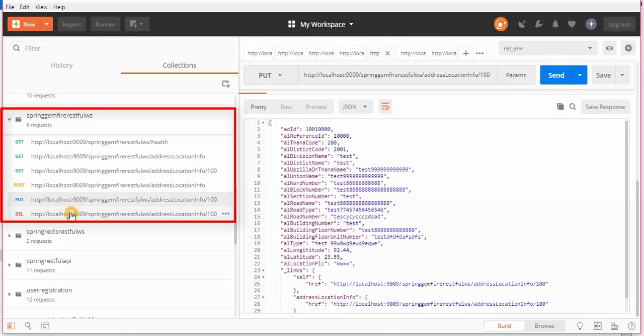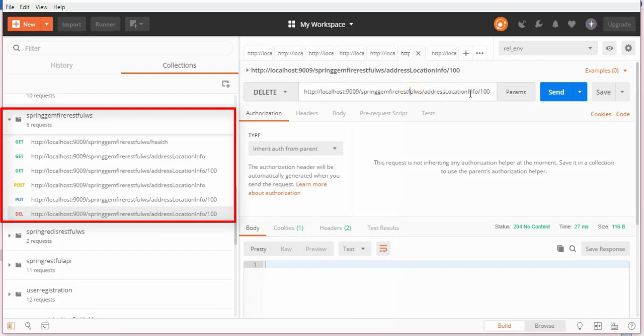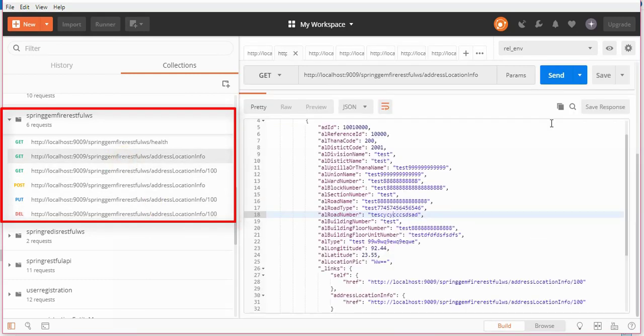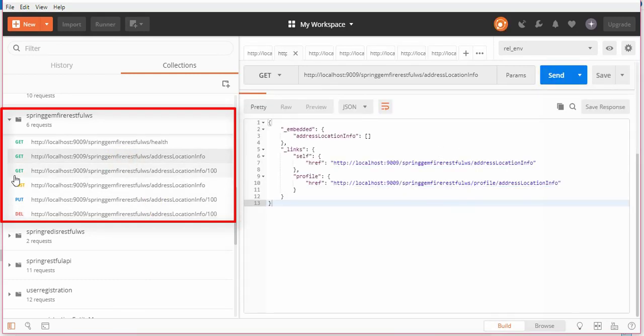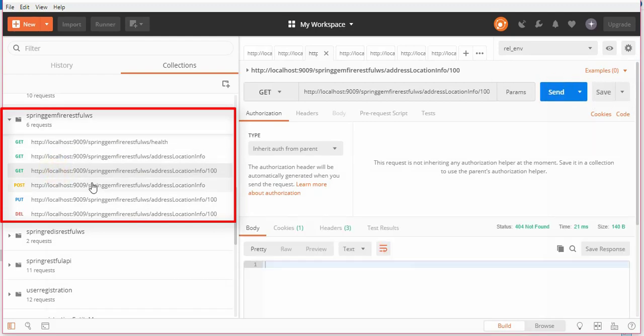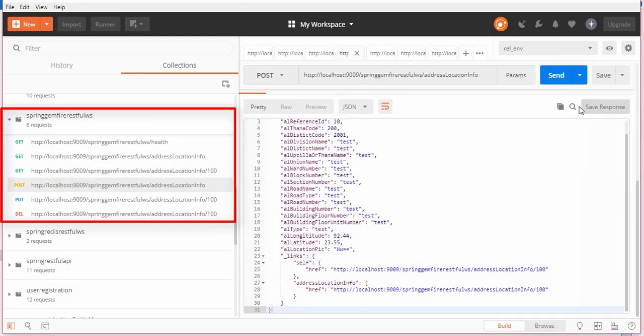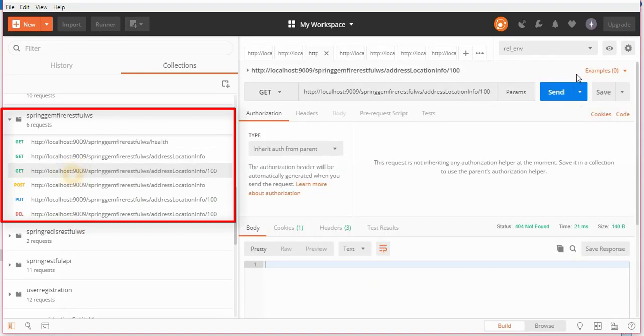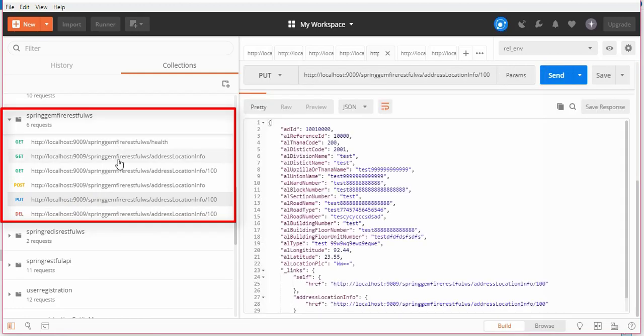And PUT is okay. Is DELETE working? So we try to delete the application entry with ID 100. So send it. Okay, not found, so no content, that's true. Nothing there. And then now POST again, and now GET it, and then PUT again, and then GET it here.